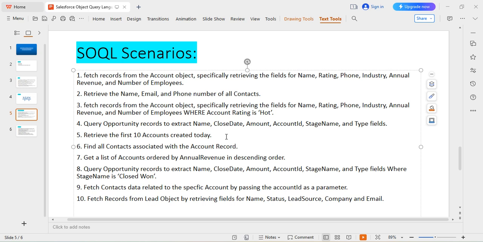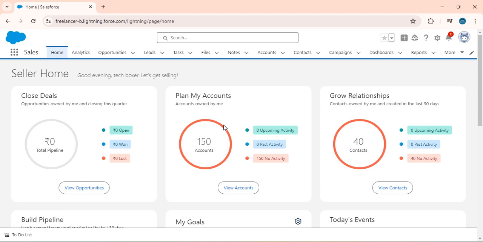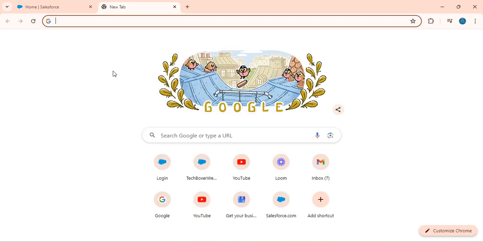In this video, we are going to learn how to write SOQL queries and how to fetch Salesforce data using the Salesforce Inspector Reloaded extension tool. First of all, I will show you how to install the Salesforce Inspector Reloaded tool to fetch data. Using that tool, we will write SOQL queries and fetch the data from Salesforce.